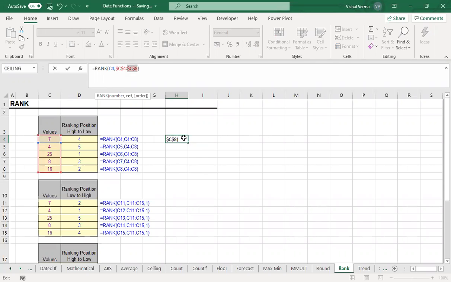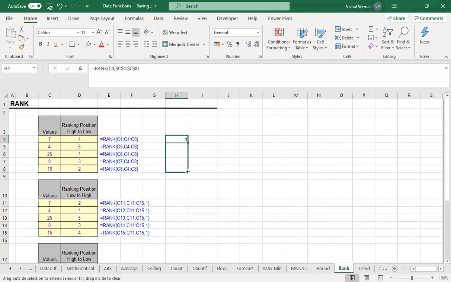If we freeze the cell and just move on, we'll get the rank of all of these. Okay. So we have got the highest value as 25, so the rank is 1. Okay. So it can be descending or ascending.